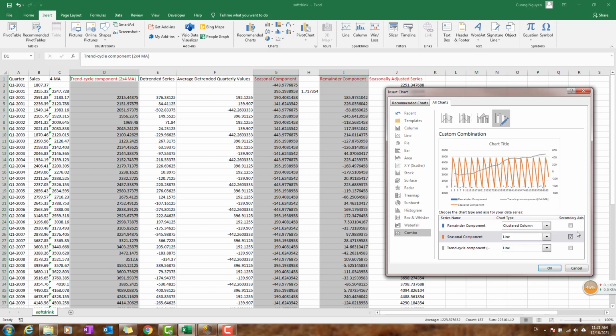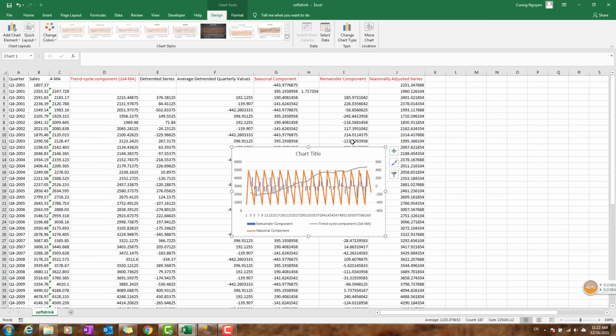So I want to show them over here, on the second axis. So remainder and seasonal should have the same axis, so I put them into the second axis. The trend circle should be kept in 1000 units. So that's the reason why. And I click OK, and you see it over here.